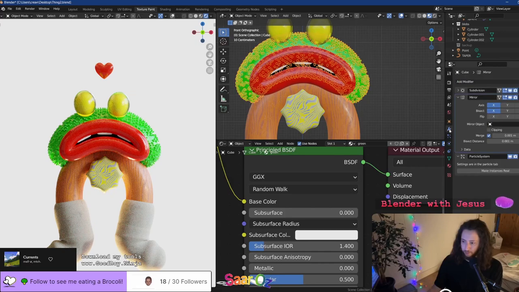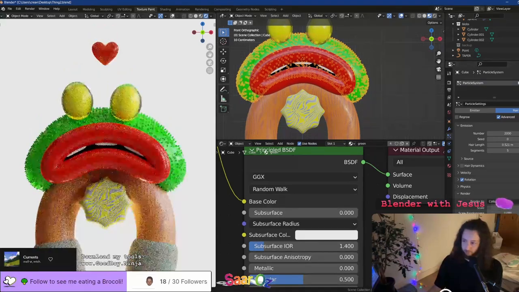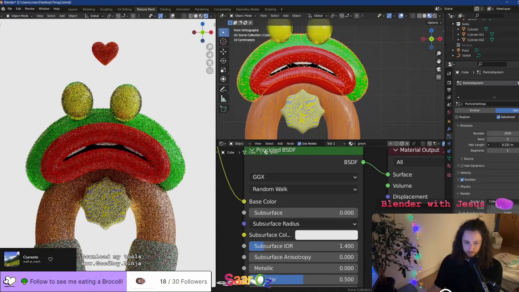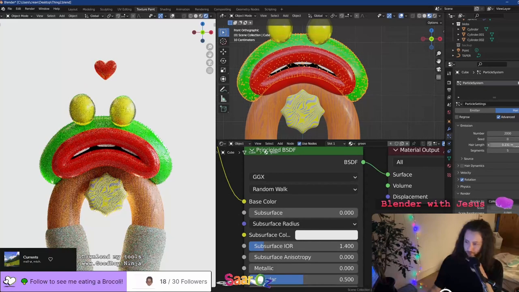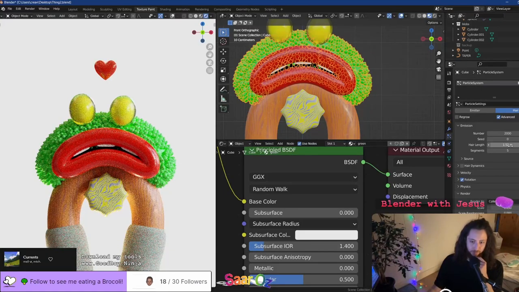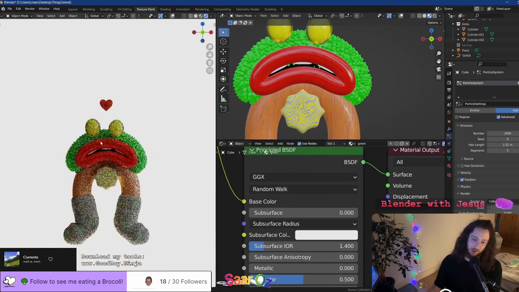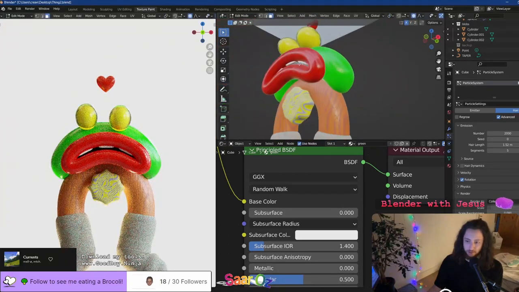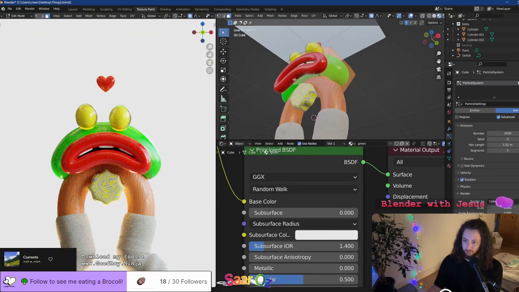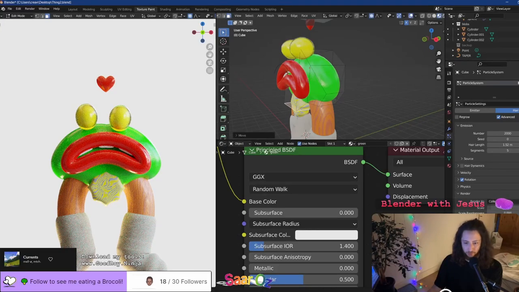Let's see, maybe for this, make the particles smaller. Great points of steel. No, maybe bigger. I mean, it's cool, but it's a bit too much. And you know what? Some green underneath, kind of like that. Could be cool.